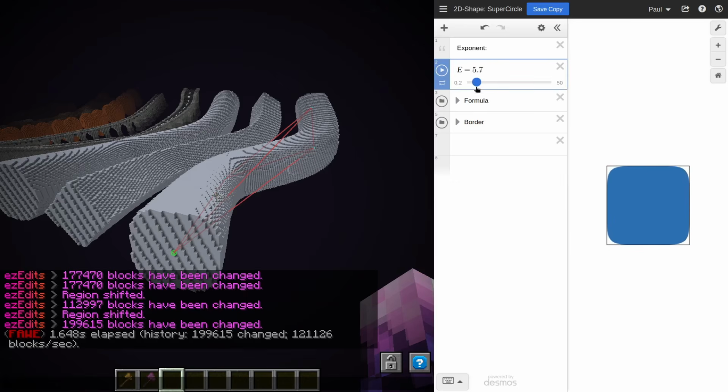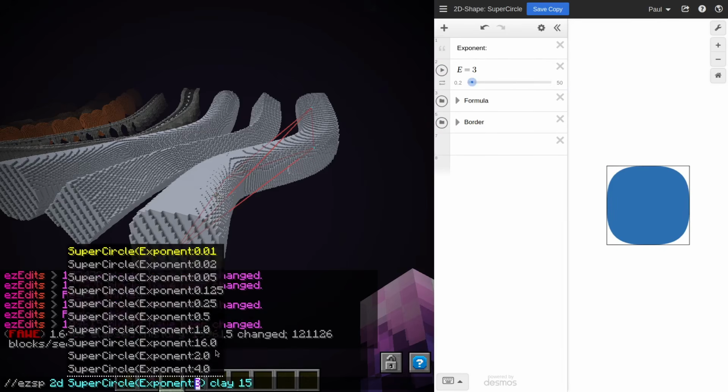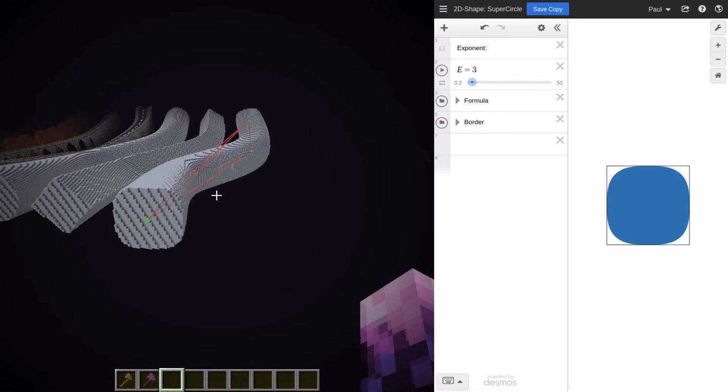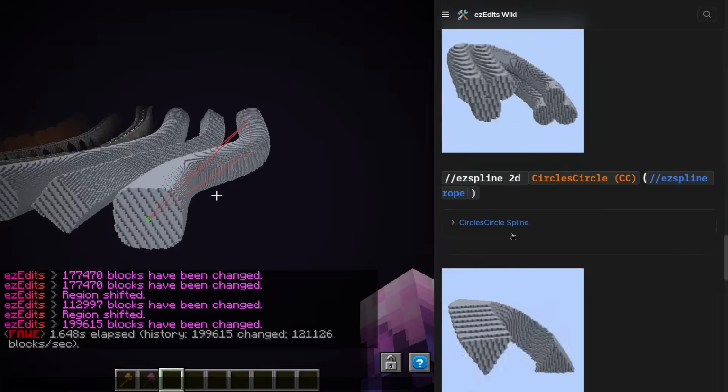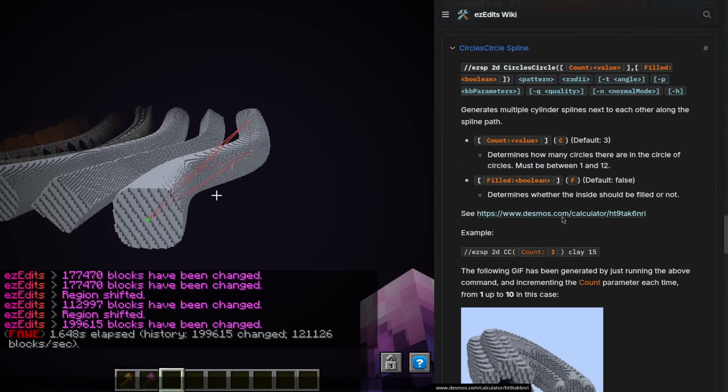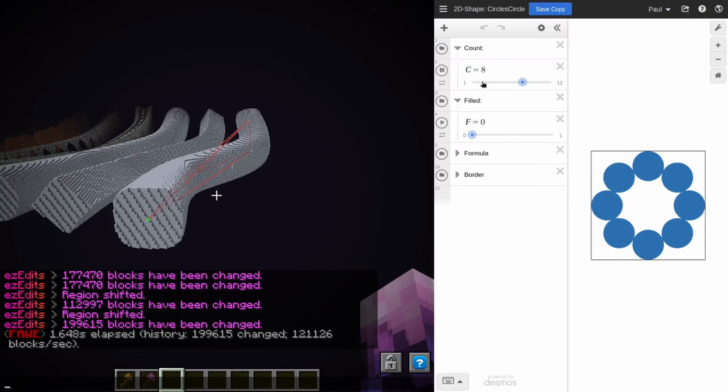But here you go. If you like the shape, you can just copy the value right from Desmos to in-game. Let's say I want this shape, and I see, okay, my exponent is 3, so I type in 3 in-game, and here we go. We get the shape that we have chosen in the Desmos preview. The same idea applies for all of the remaining spline shapes. For example, the circle. If we click on the Desmos link, you can see that it's just a circle of circles. Thus, it's the circle's circle.